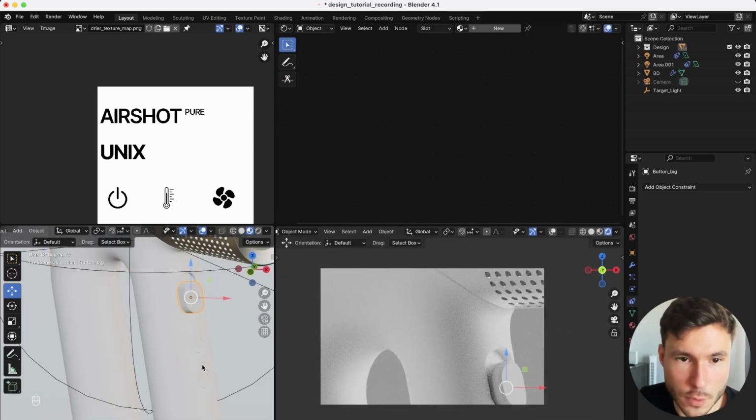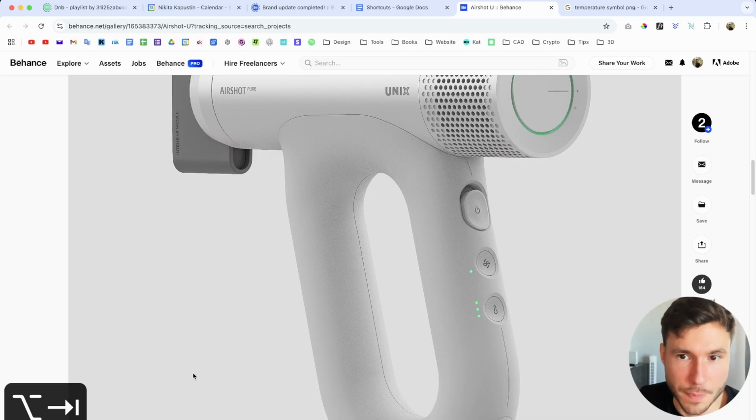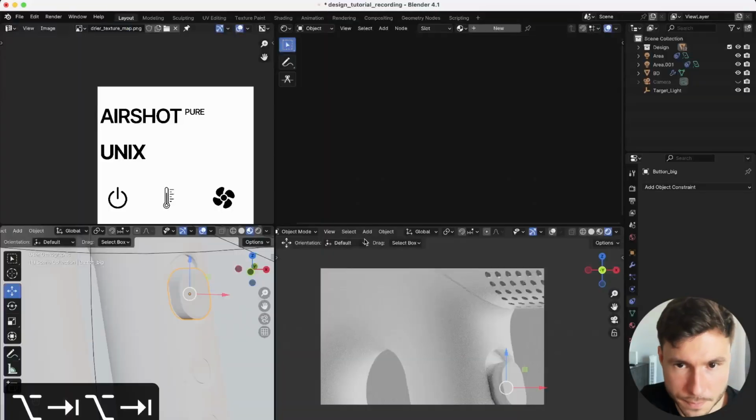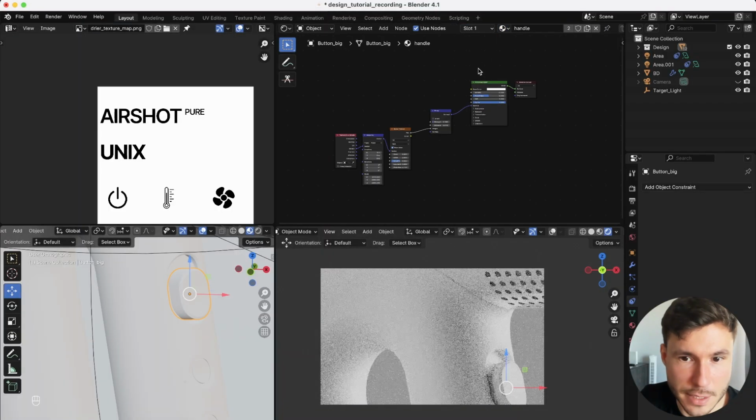And now we can go to all of those others. So let's start here with the big button. Just select this big button and give it here the handle material.